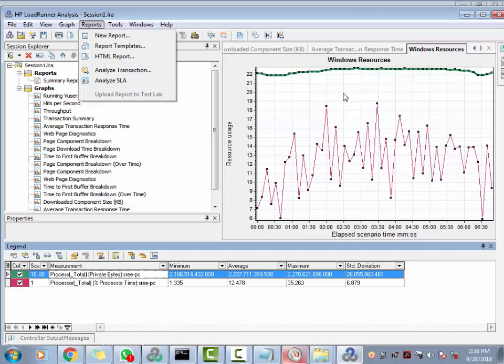So I hope you have enjoyed this, and you have now understood how to use the Perfmon, the importance of using the Perfmon and all that. Thank you guys.